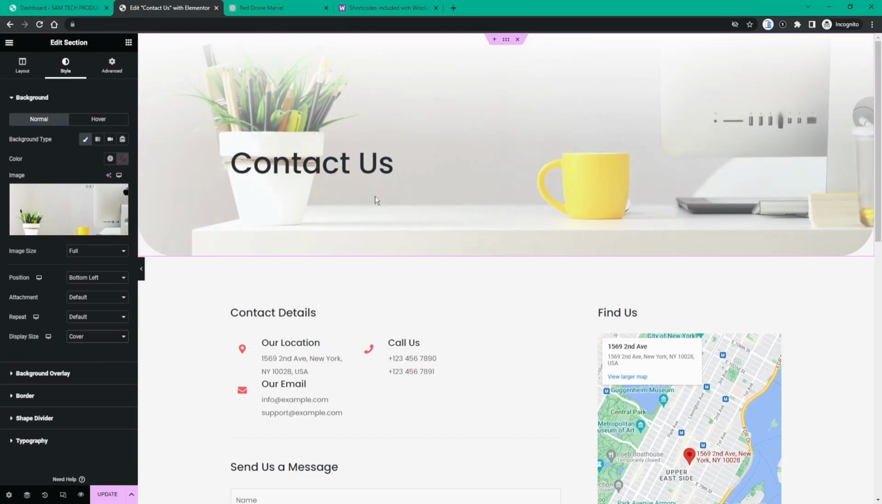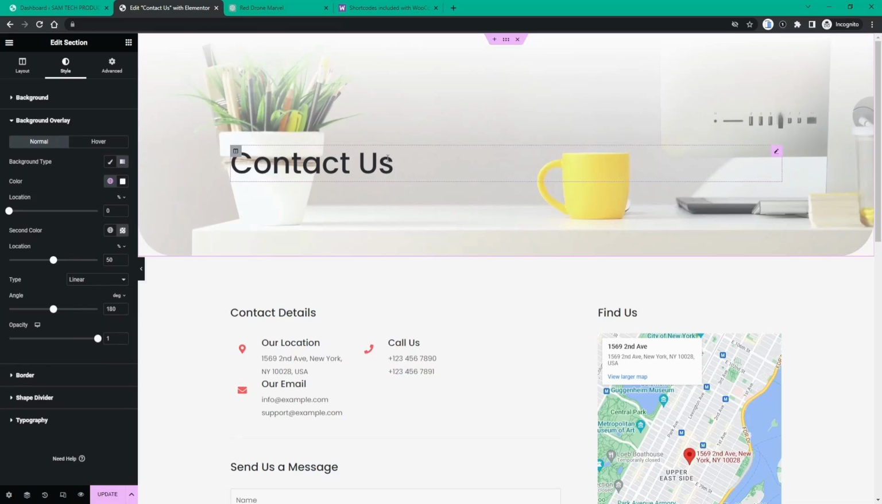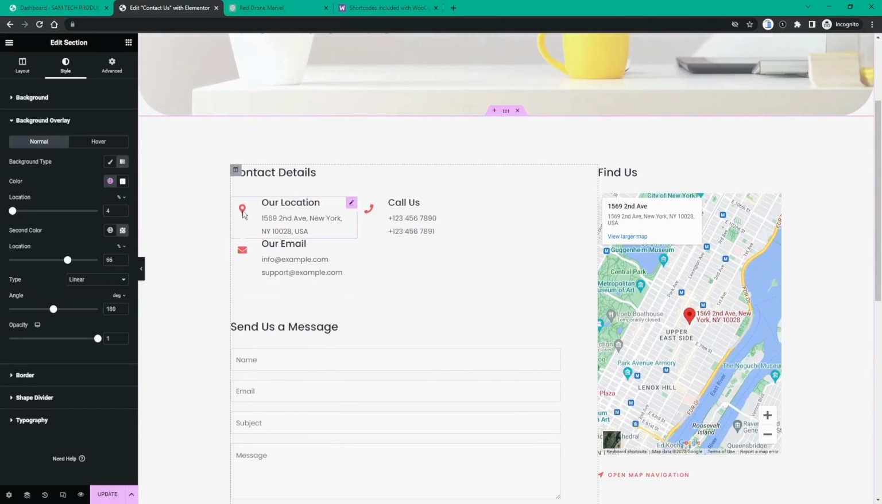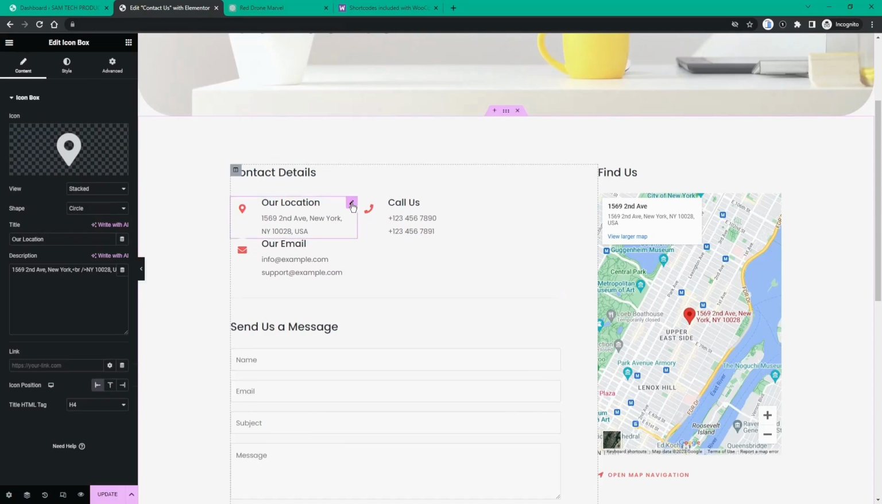And let's add an overlay once again. We're going to go back to background overlay. There's already one in place, but let's increase the opacity, or rather decrease, so we can play around with the levers, and we can increase or decrease the opacity. This is looking pretty good to me. Let's scroll down, contact details. Again, everything, you click on edit icon box, just as usual.